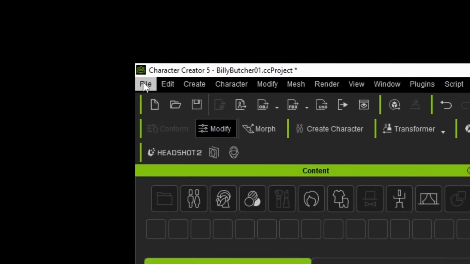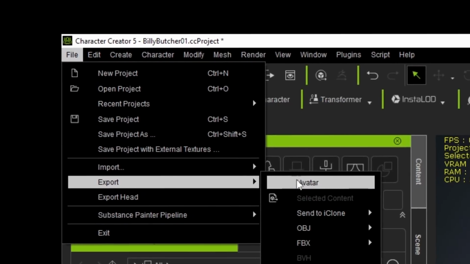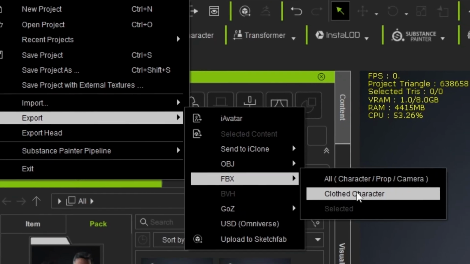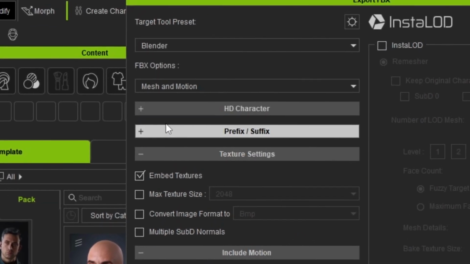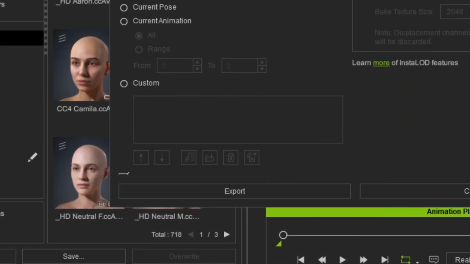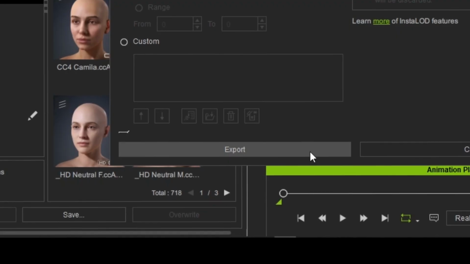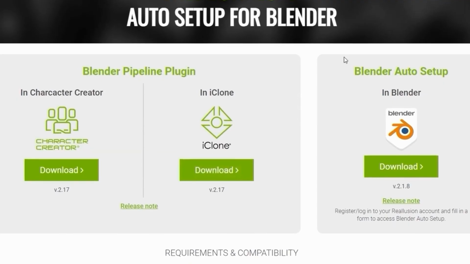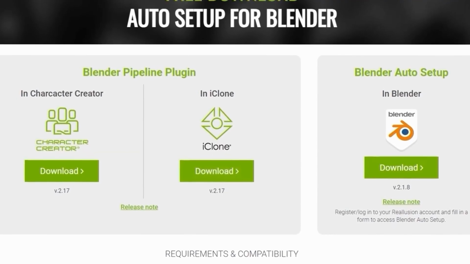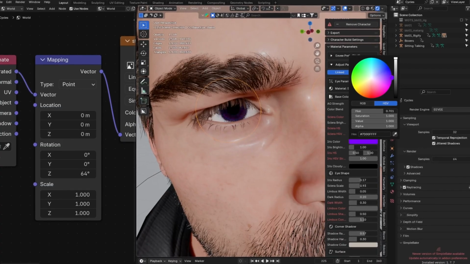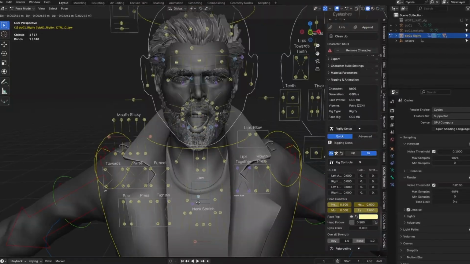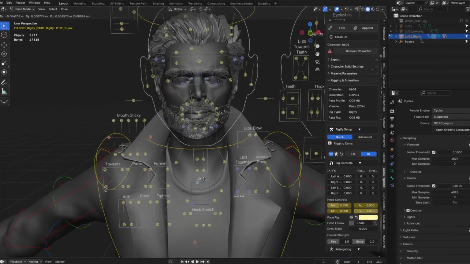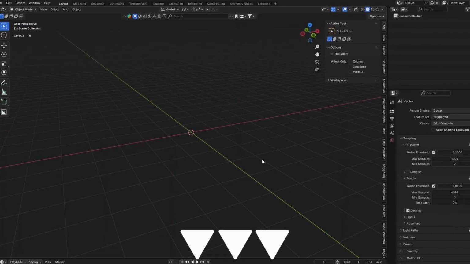Generally, you can export your character by going into File, Export, FBX, Clothed Character. And then in here, choose Blender, Mesh and Motion, and click on Export. Now before getting inside Blender, we first need to download the Character Creator add-on for Blender that lets you change all the settings like the eye color, hair color, skin, the rig, and all sorts of things about your character. And the link to it is in the description.